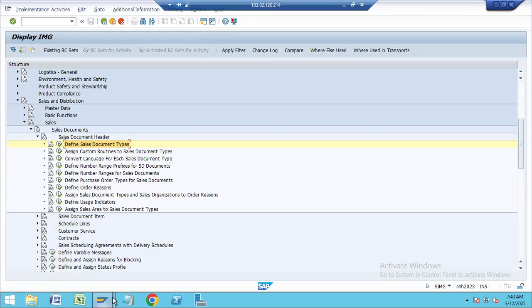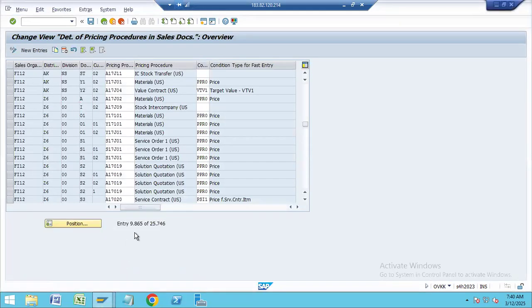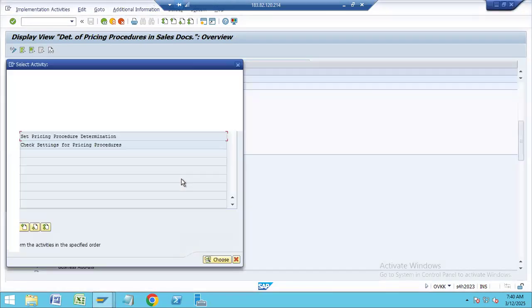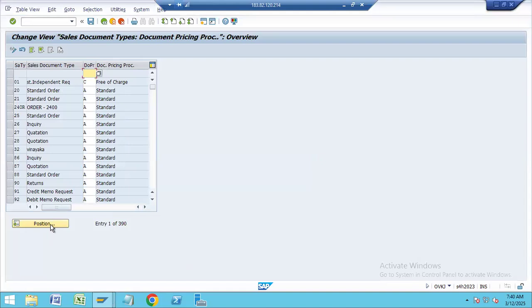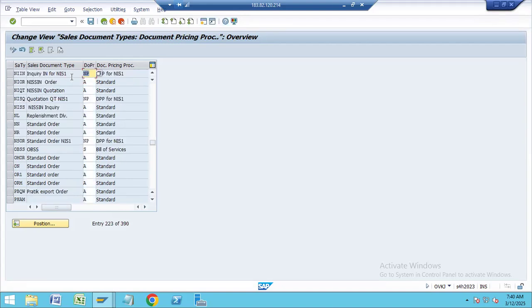Okay. Now go back. Go to assign document pricing procedure to order type. Go to position. Search here, NI. For inquiry, NP we have assigned. For quotation also we have assigned. And for order also we have assigned. Now if you create any of these three documents, the pricing procedure will pick it.